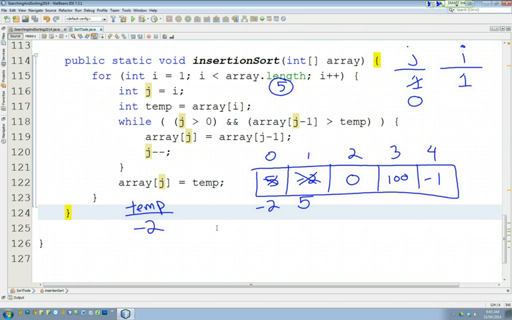i goes up by 1. So now i is 2. Okay? j is now equal to i, so it's 2. Temp is equal to array spot i, so temp is now 0. Okay? Now while j is greater than 0, that's met. And array spot j minus 1, that's the 5, is greater than temp. Well, 5 is greater than temp, so it enters the while loop. Array spot j, array spot 2, equals array spot j minus 1. So this becomes a 5. j goes down by 1. Now we're at 1.